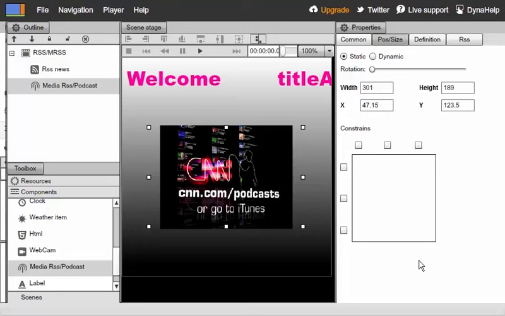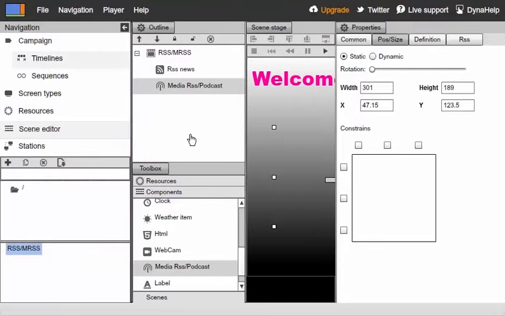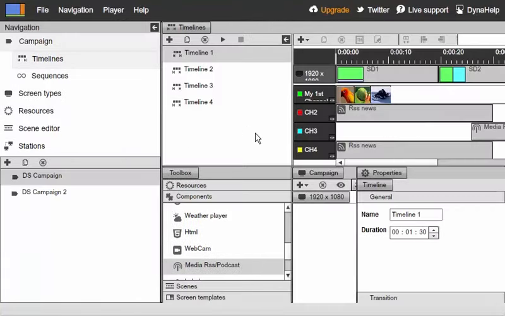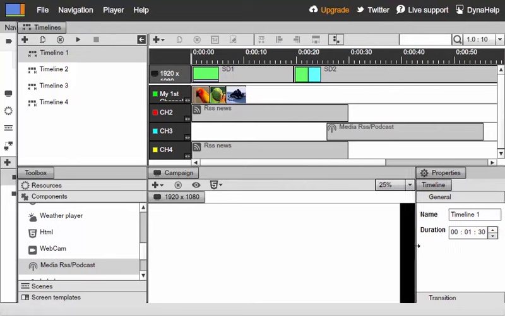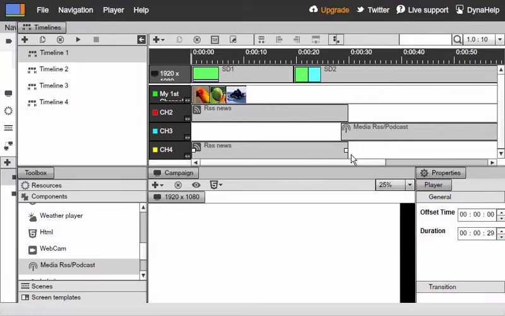but directly on the timeline. So let's go ahead and switch to our campaign. And I'll go ahead and make a little bit more room here. And as you can see right now we have a bunch of RSS and MediaRSS components directly on the timeline. So let me go ahead and demonstrate how this is done.